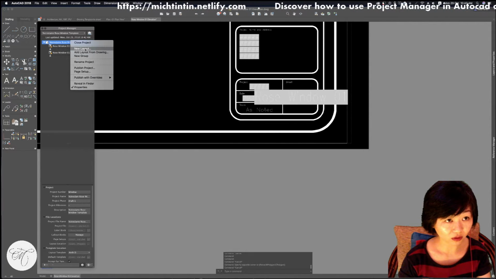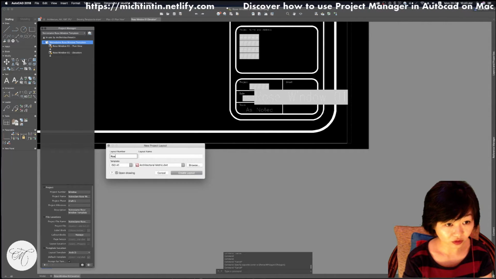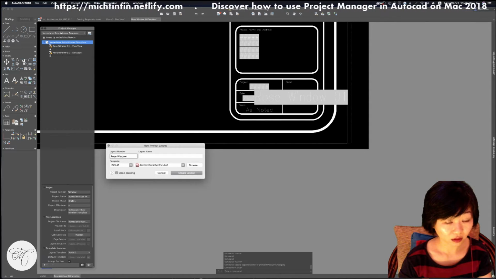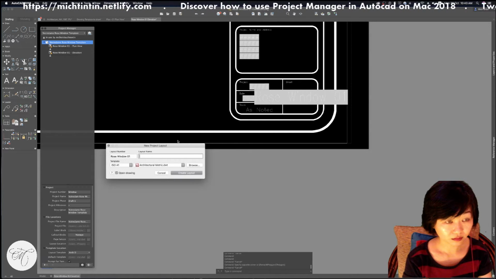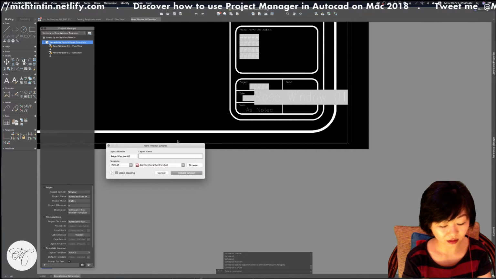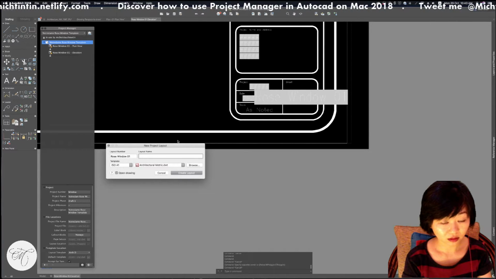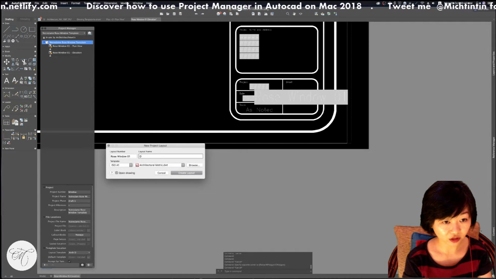Let's create one more new layout. Let's say rose window 01, layout name, like detail, enlarge detail.